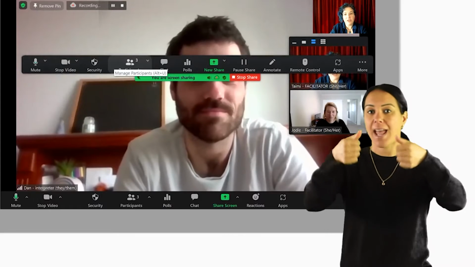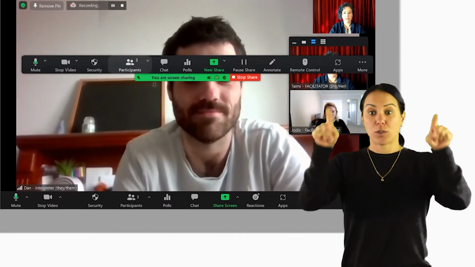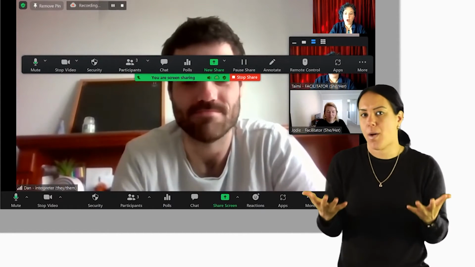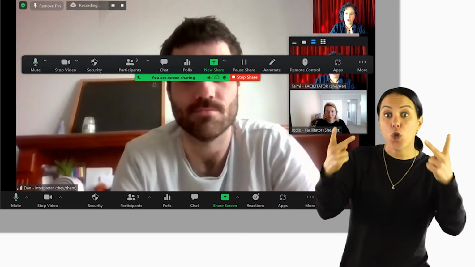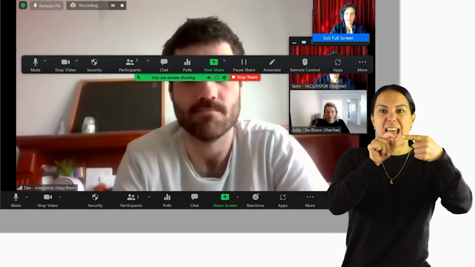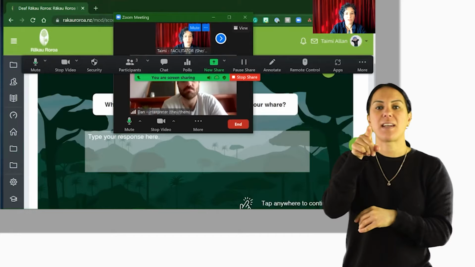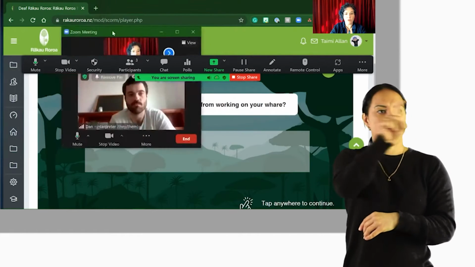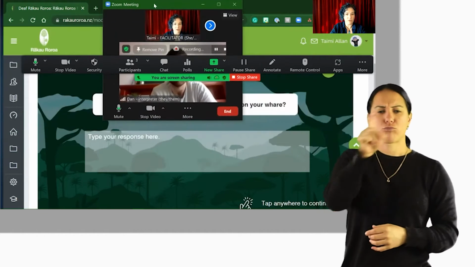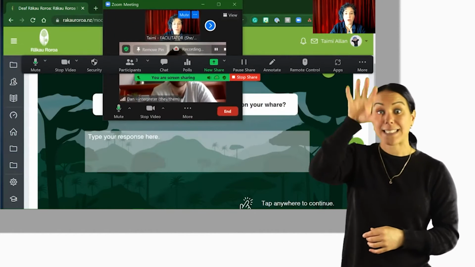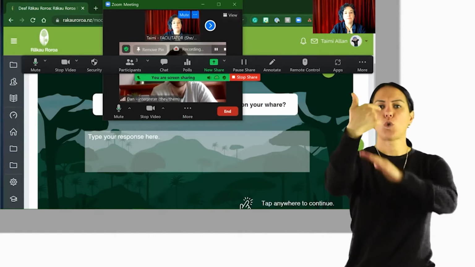The next thing we need to know is how to minimize our screen. You can do that by going to view and exit full screen, and then the pinned video will still be the very top one, and you can move that wherever on your screen is most comfortable for you. Generally up top near your own camera is a good idea.